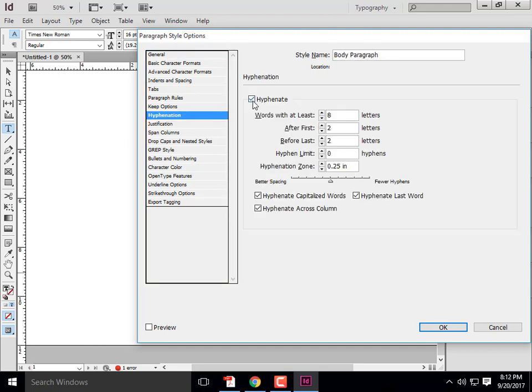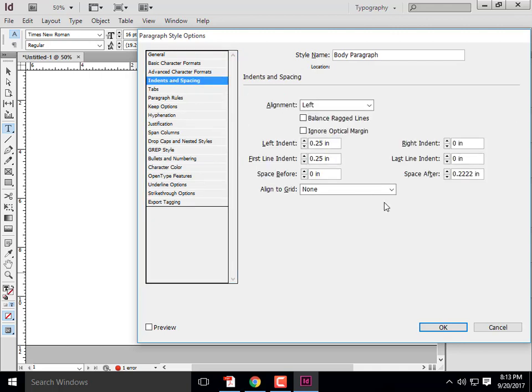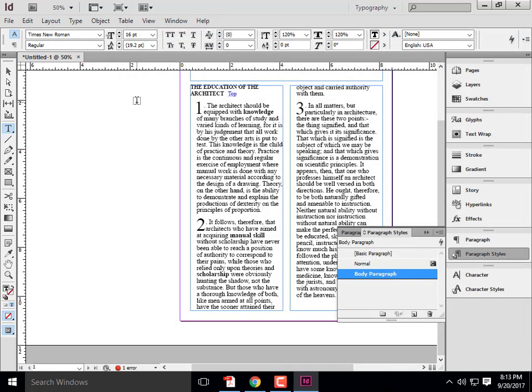Maybe I want to turn off the hyphenation. Maybe I want to adjust the indentation. Maybe I don't want the left-hand side or the first line to be indented. I change that to 0, and I hit OK. It will then continue to make the adjustments to the entire document that you've applied that paragraph style to. So those are going to be paragraph styles.